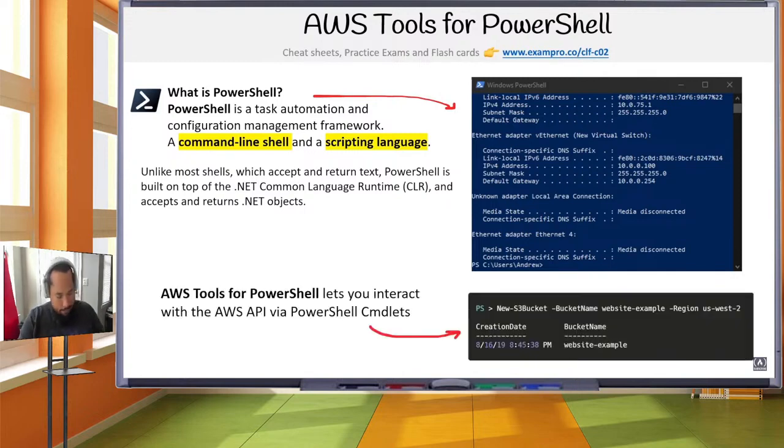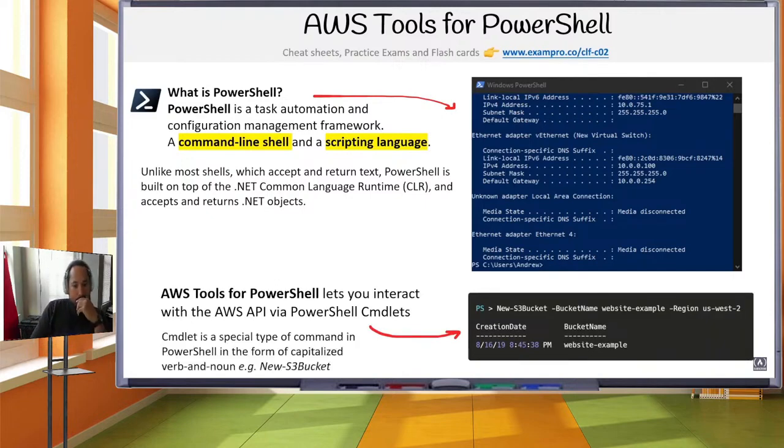AWS has a thing called the AWS Tools for PowerShell, and this lets you interact with the AWS API via PowerShell cmdlets. A cmdlet is a special type of command in PowerShell in the form of a capitalized verb and noun. So in this case, it'd be New-S3Bucket. We looked at the AWS CLI, and that is generally for Bash shells. PowerShell is just another type of shell that's very popular. I just wanted to highlight it for those people who are used to Microsoft workloads or Azure workloads, that this actually exists, okay?